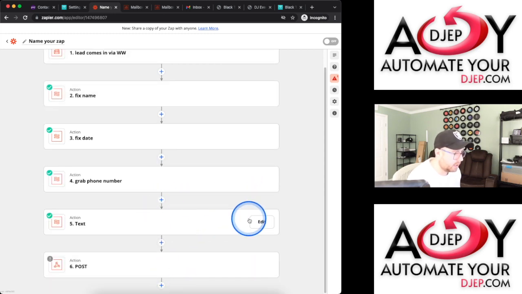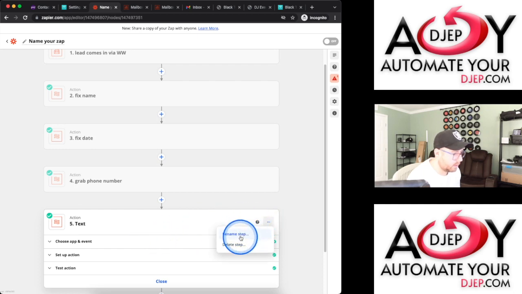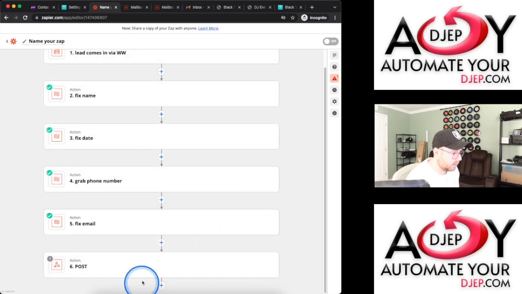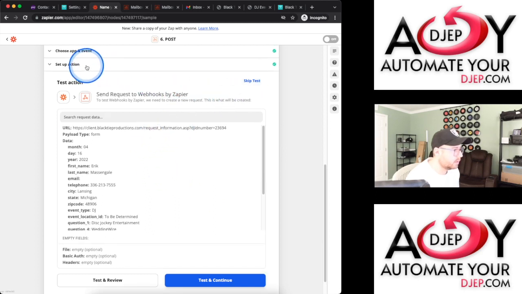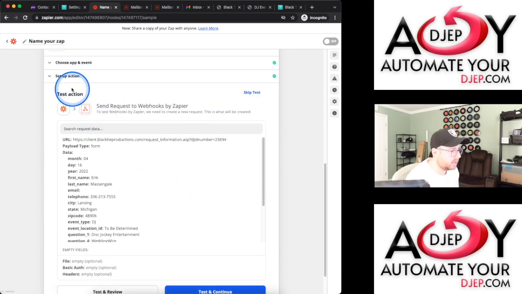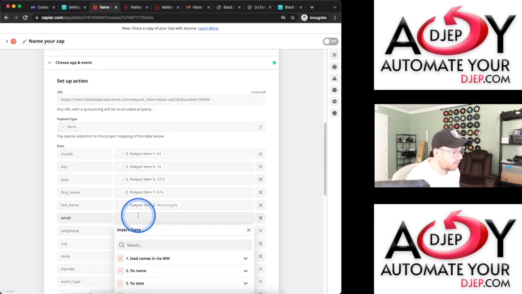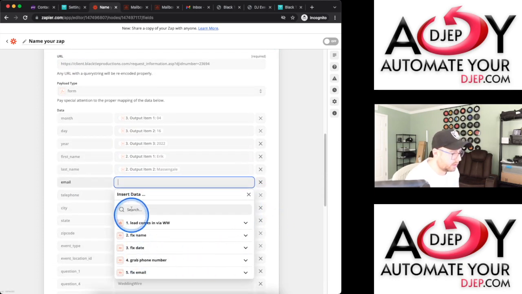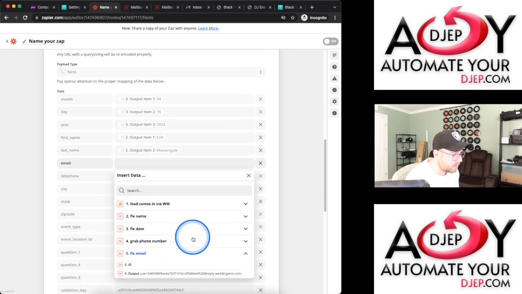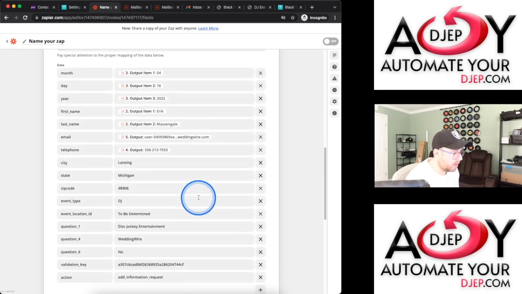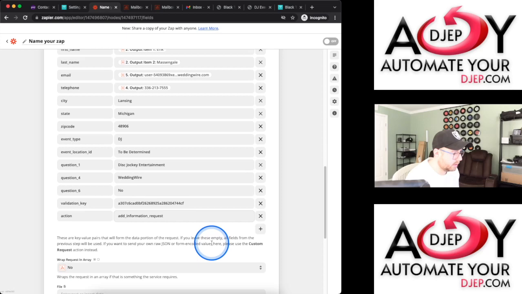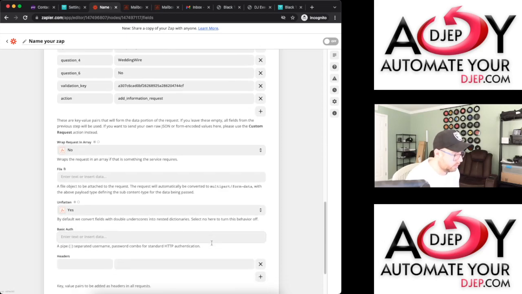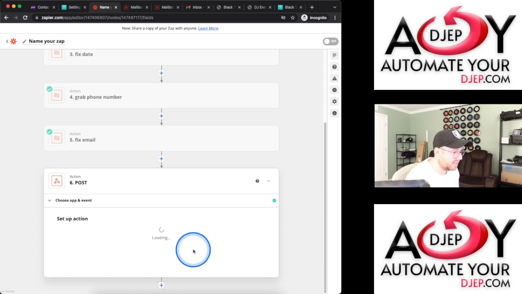So I'm going to close, rename step, fix email. Cool, go back to the post, click setup action because it's not done yet. Alright, so email, now I'm going to go to the fix email step, click the output because that is what we want, and there you go, that is the filled out thing. Let me just make sure it works. Man, I hope it works. These are such a nightmare. Alright, continue.